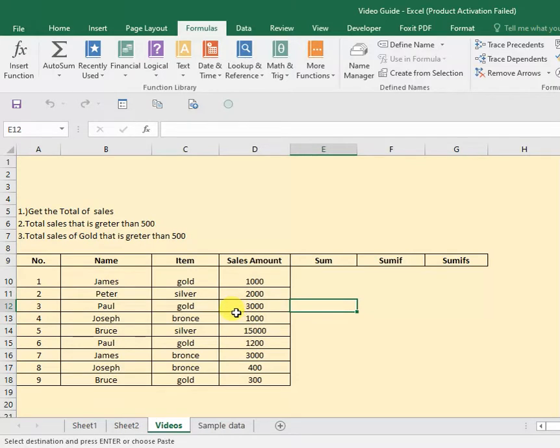For example, we have three problems. First is we get the total of sales, which is in this column. We just have to add this one. And the second is total sales that is greater than 500. The same column, and only the numbers which are greater than 500 are what we are going to total. And the third one is the total sales of gold that is greater than 500.